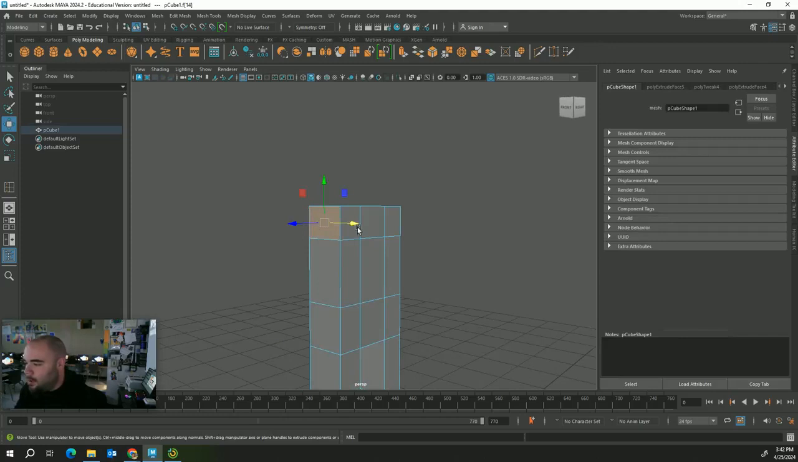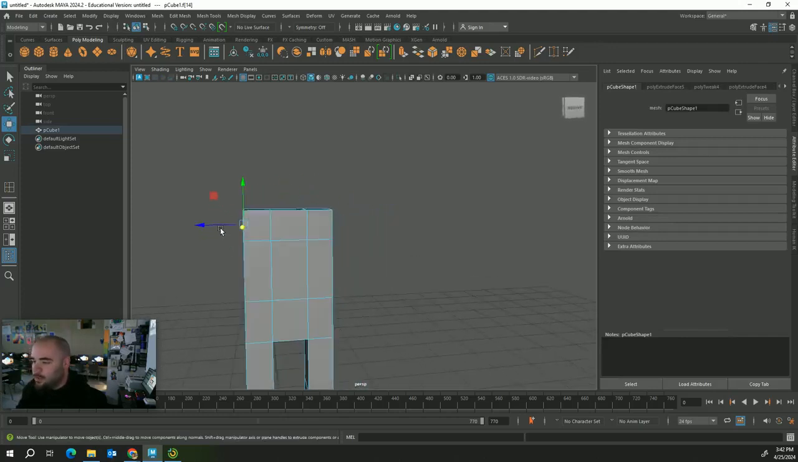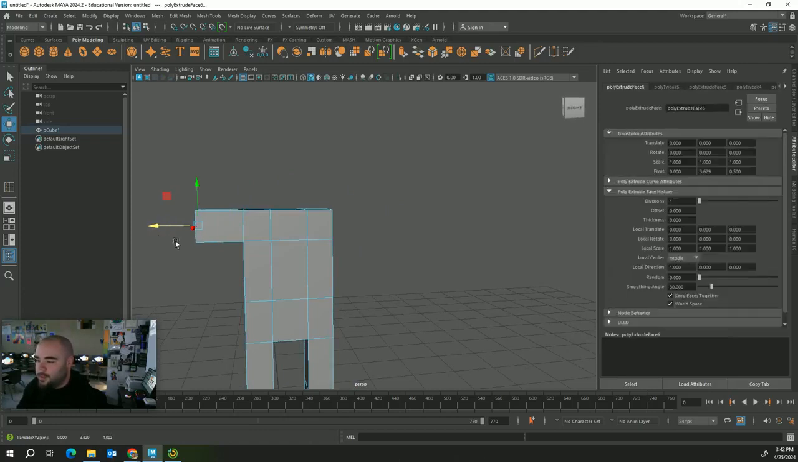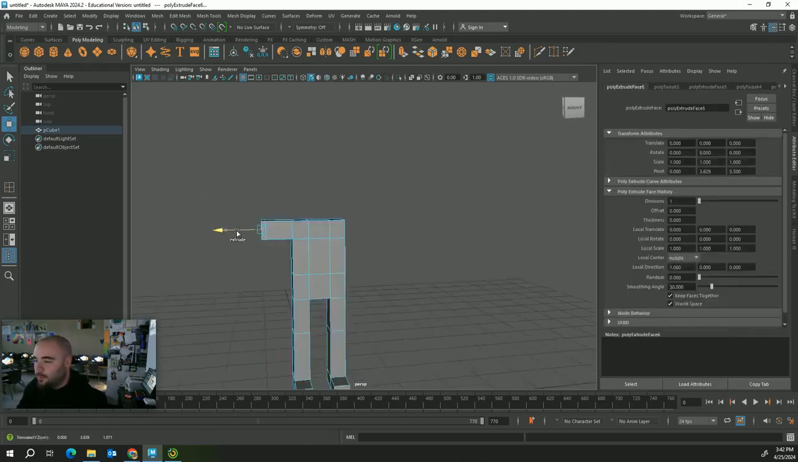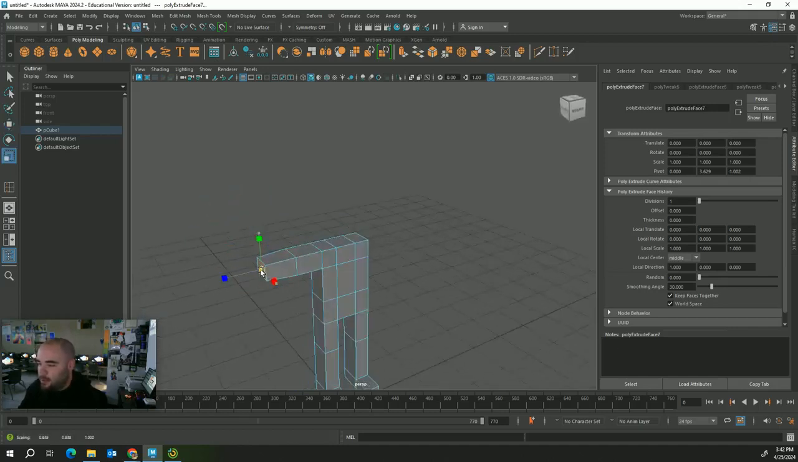Now I'm going to go ahead and do the arms. So I'm going to hold shift and pull to where the elbow is. And I'm going to hold shift again and pull one more time to where the wrist goes. And I'm actually going to scale this down. So go ahead and press R and scale to where the wrist is. And then I'm going to press W one more time, pull it out to where the hand is.